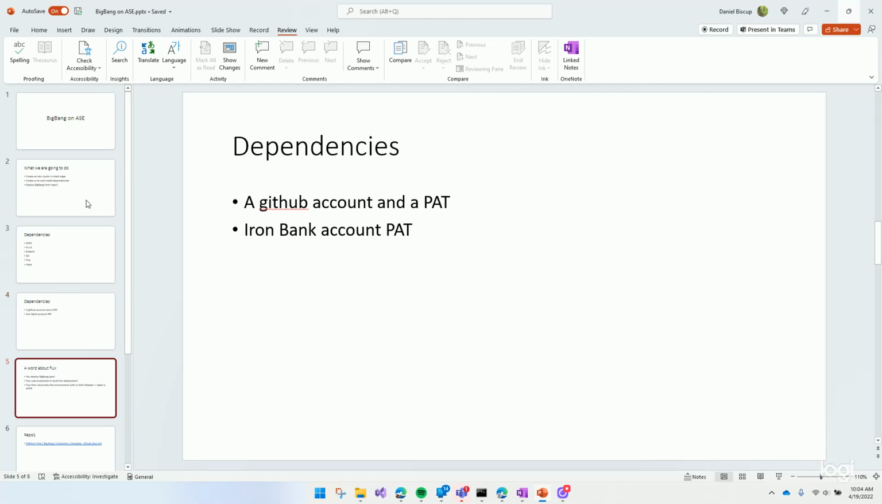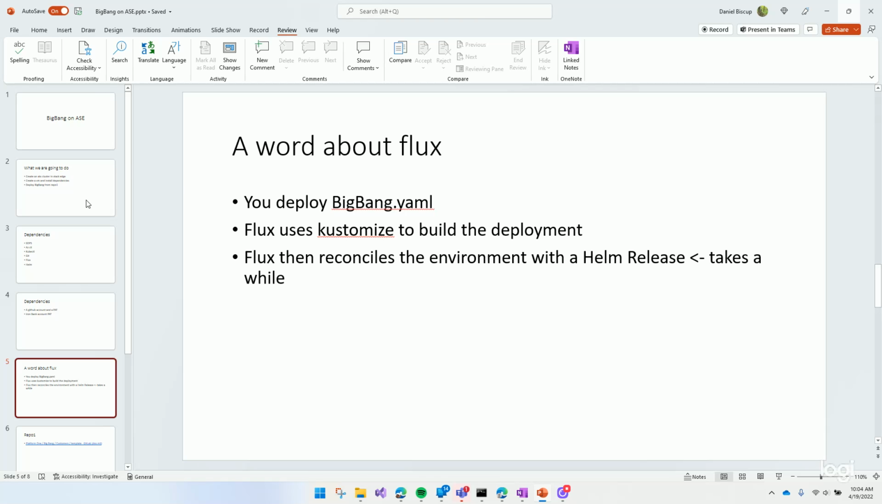A quick word about Flux. Once you deploy the Big Bang YAML, it uses Kustomize to build out the correct templating, and then it starts reconciling the differences in the environments. It has to pull down Istio and several different things. It takes a while to do this. Everything is deployed with a Helm release, so once we run this script, it's going to take a while to reconcile. It takes a while, let's put it that way.